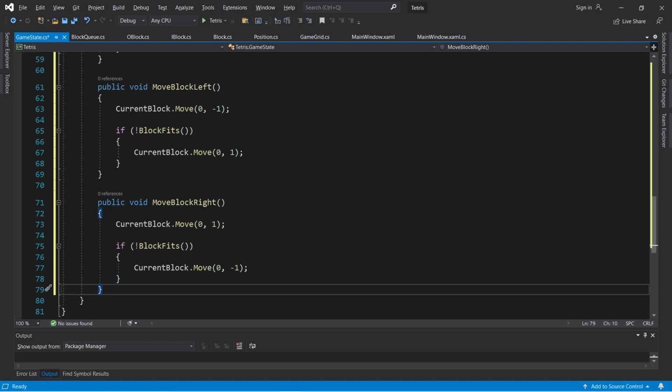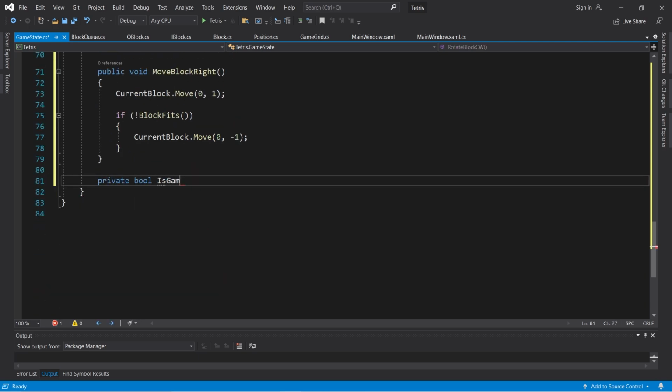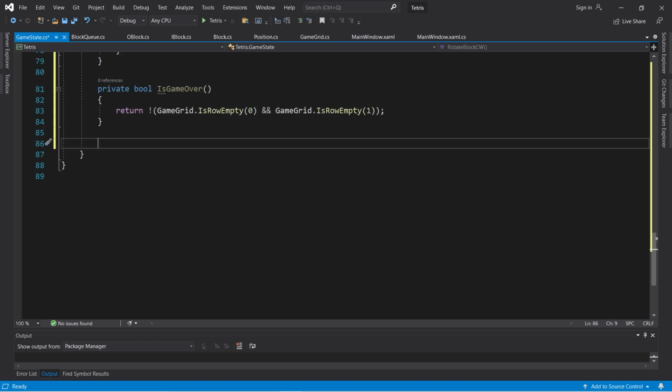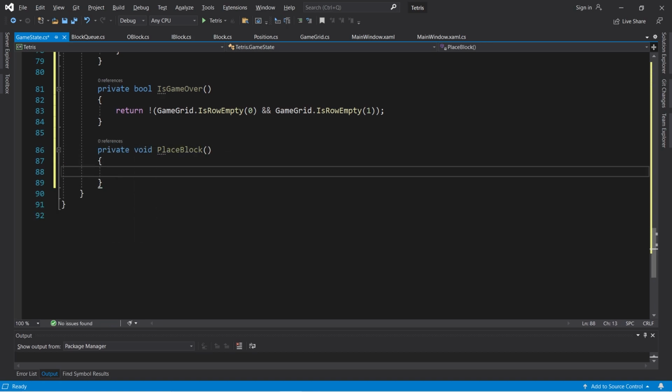Of course, the block can also be moved down, but we need two other methods before we add that. The first one will check if the game is over. If either of the hidden rows at the top are non-empty, then the game is lost. The next method will be called when the current block cannot be moved down. First, it loops over the tile positions of the current block and sets those positions in the GameGrid equal to the block's ID.